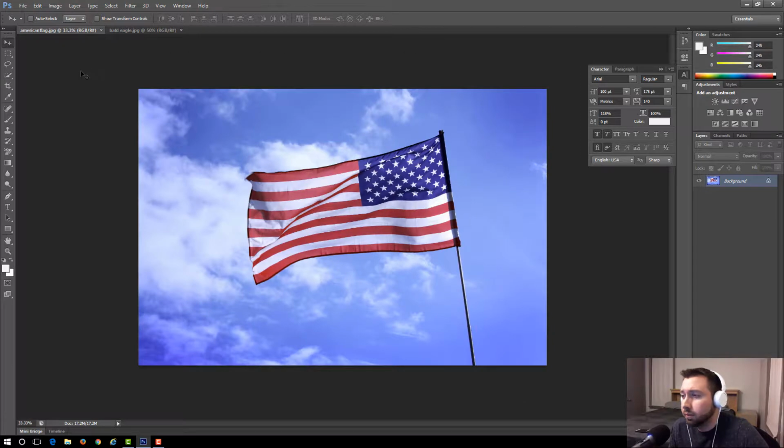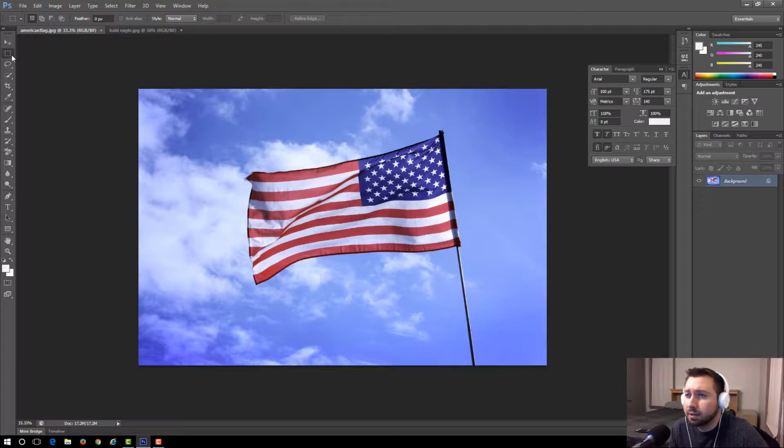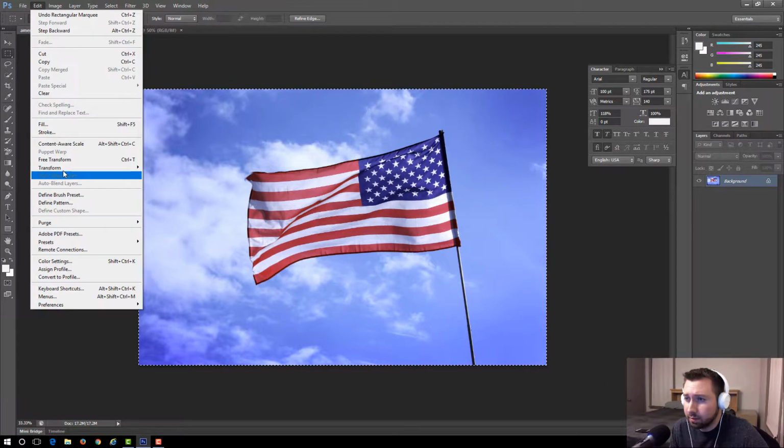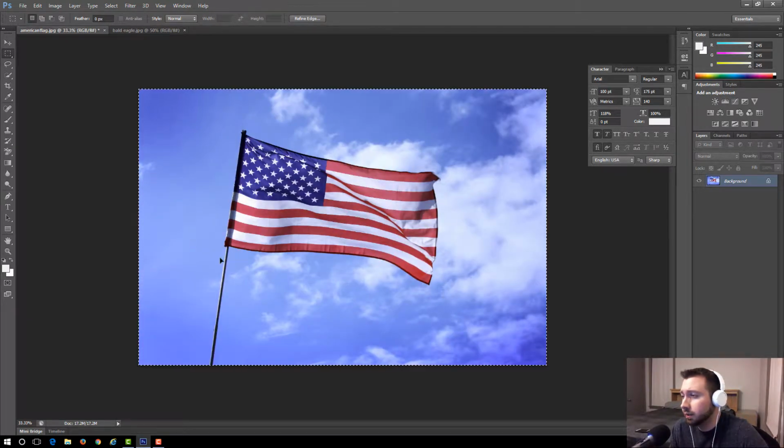So the next thing we'll want to do is, for the flag, we're just going to want just the flag. We don't really want any of the sky to show up in this picture. So first let's use the selection tool here, and I'm just going to click and drag to select the entire picture here. Go to Edit, Transform, and Flip horizontally. I like the flag to face to the right.